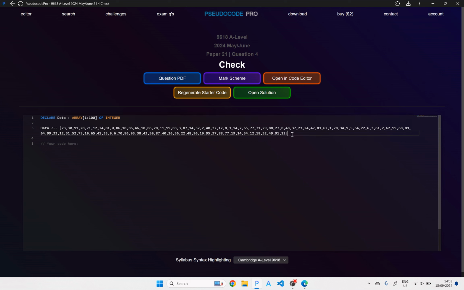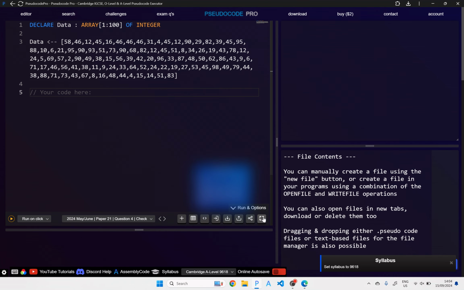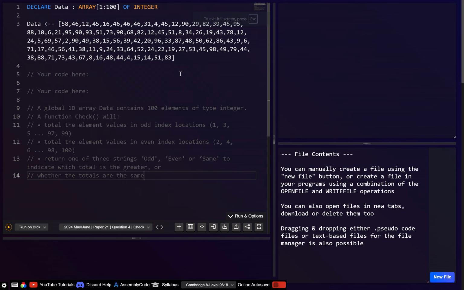If you want to get this kind of starter code, of course, as always, go to exam questions, scroll down, find A levels, find the correct paper, correct question. If you just want to generate new data, just press this one, but let's just open this. I'm also going to maximize the screen. Right, so I'm just going to paste the instructions.